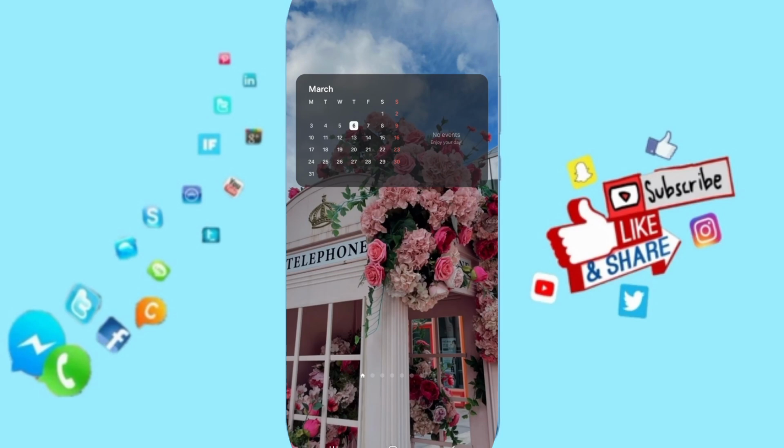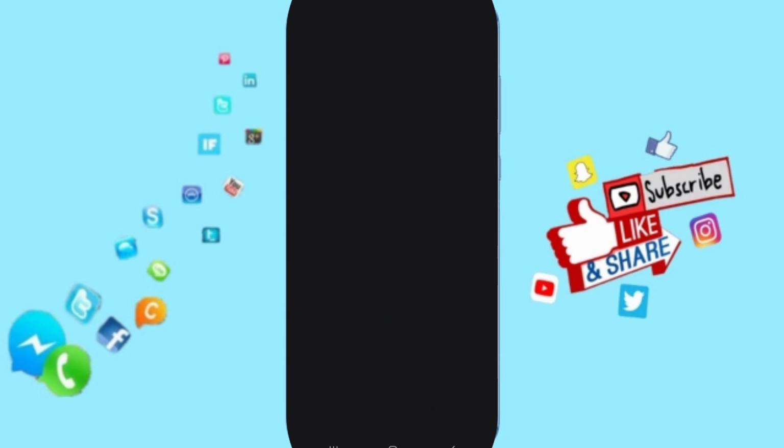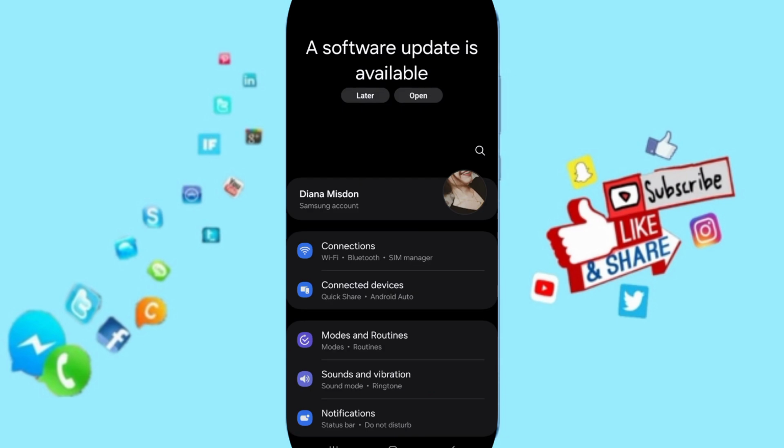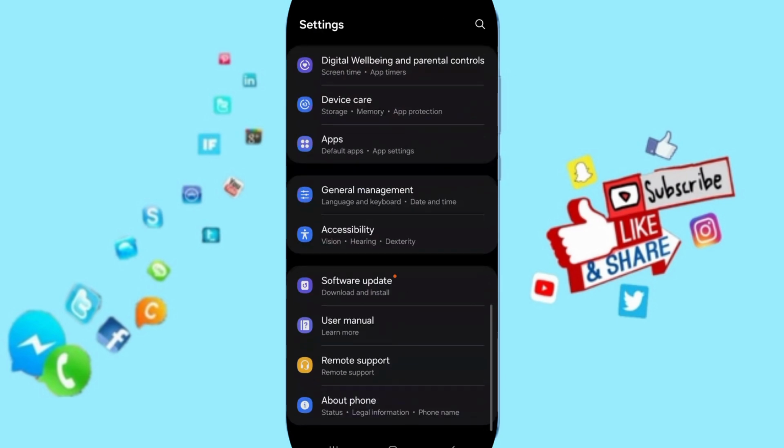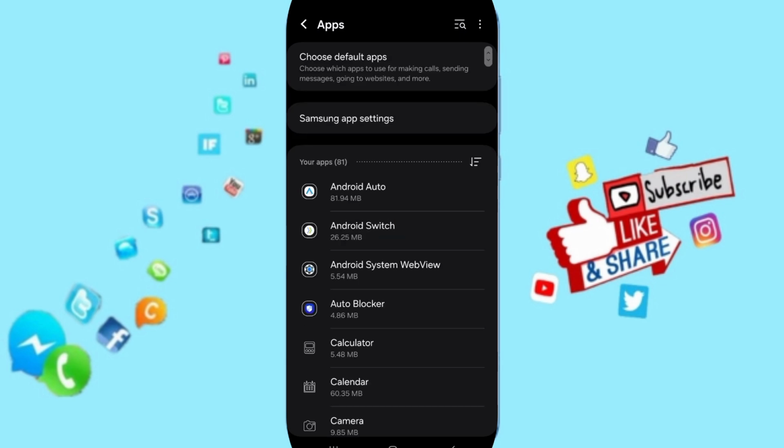Today we'll talk about how to fix the problem of Line. You click on settings. In this page, you go to apps, default apps, app settings.